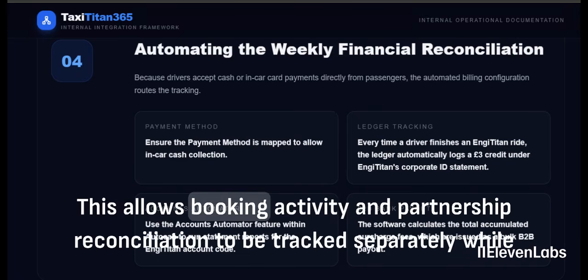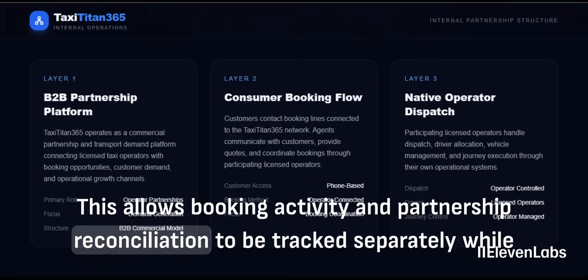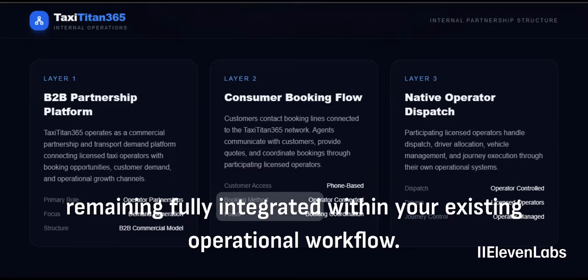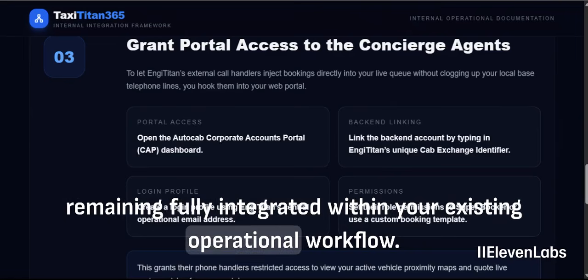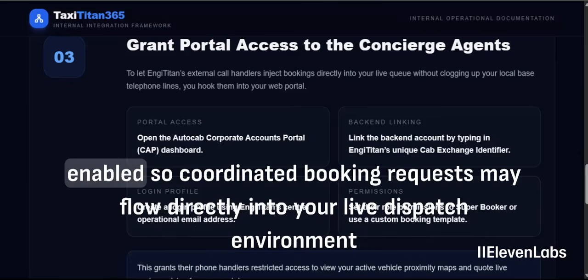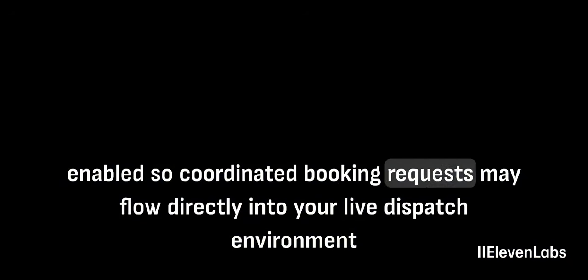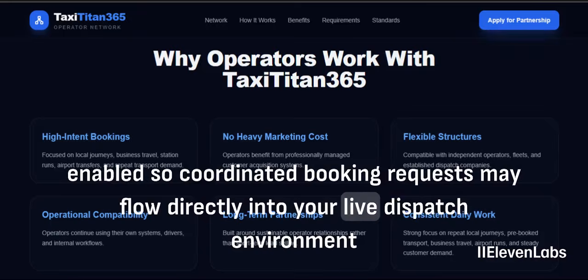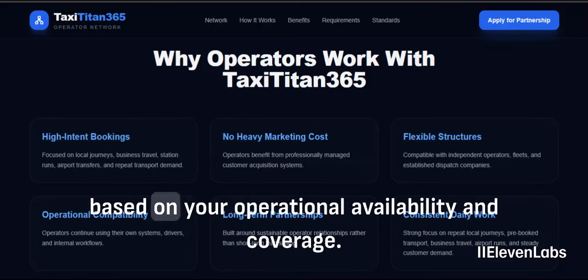This allows booking activity and partnership reconciliation to be tracked separately while remaining fully integrated within your existing operational workflow. Once the account is configured, controlled corporate accounts portal access can be enabled so coordinated booking requests may flow directly into your live dispatch environment based on your operational availability and coverage.